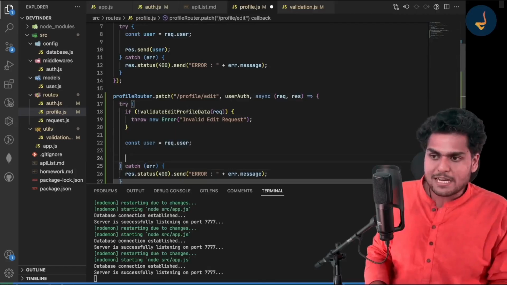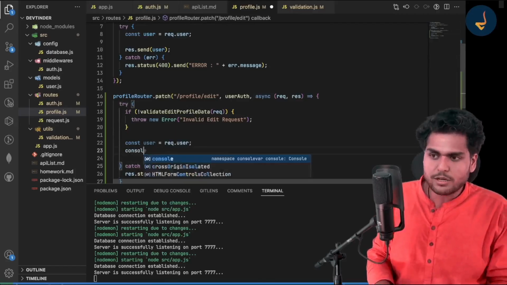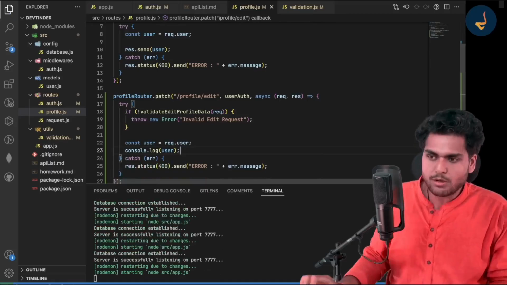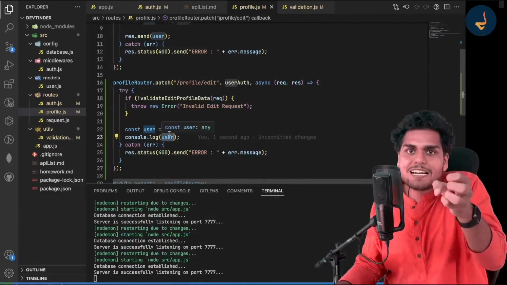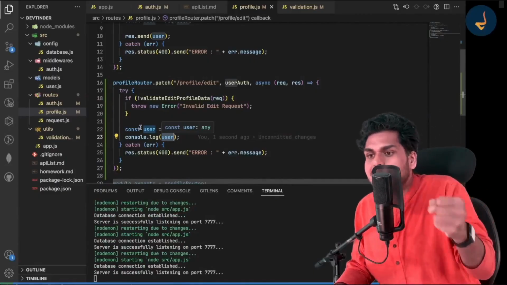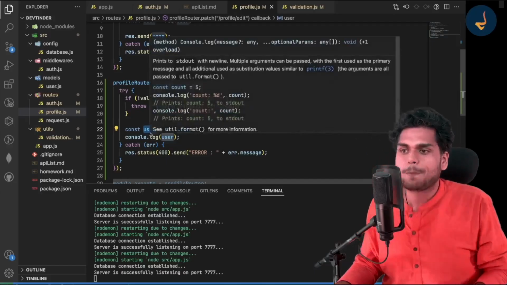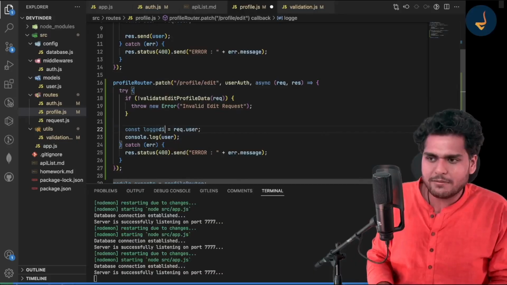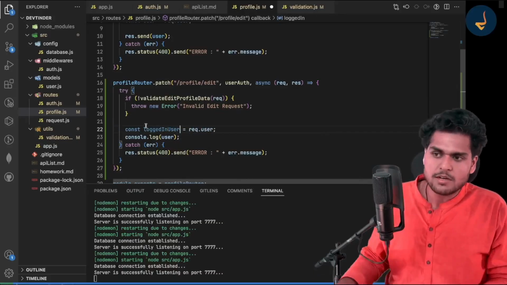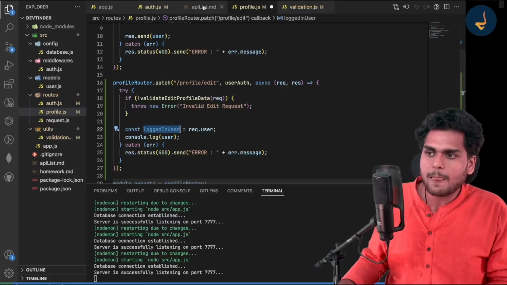Now, let me just console log and show it to you. What comes over here? This user will get me the user details of the logged in user. Let me explicitly write it, right? Why not? Logged in user. So the logged in user is over here.